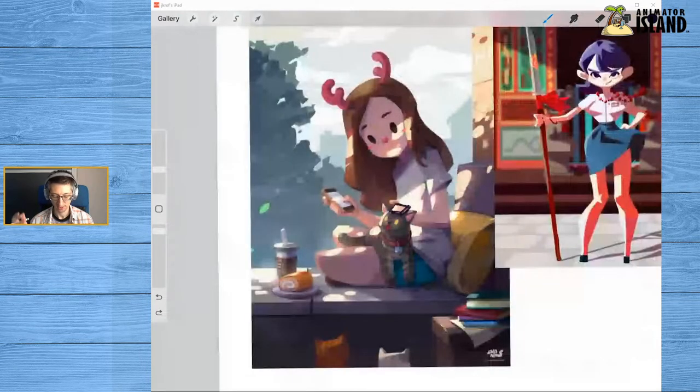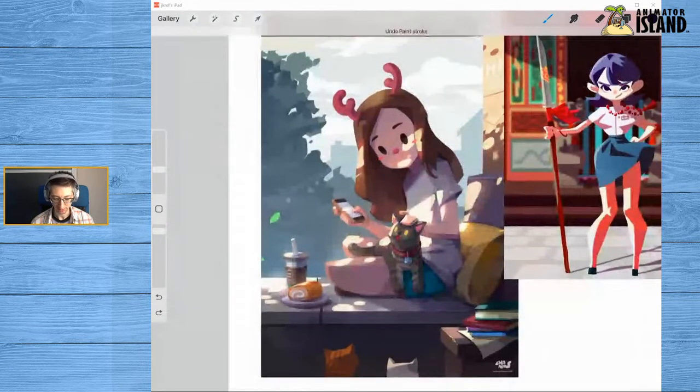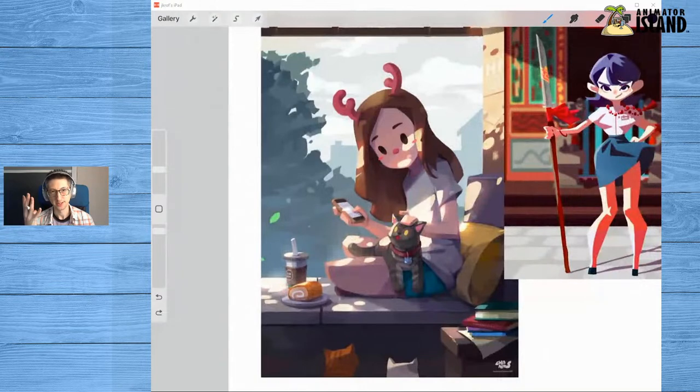So it's not going to be quite the same depth in that sense. But it's nice to have both in this piece. Now, this piece does not use line.